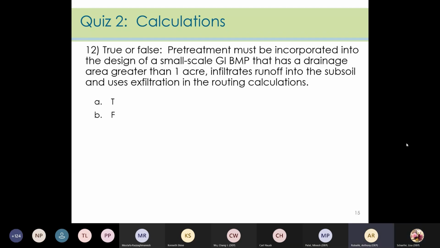Moving on. Question 12. True or false? Pretreatment must be incorporated into the design of a small-scale GI BMP that has a drainage area greater than 1 acre, infiltrates runoff into the subsoil, and uses exfiltration in the routing calculations. The answer to this is A, true.